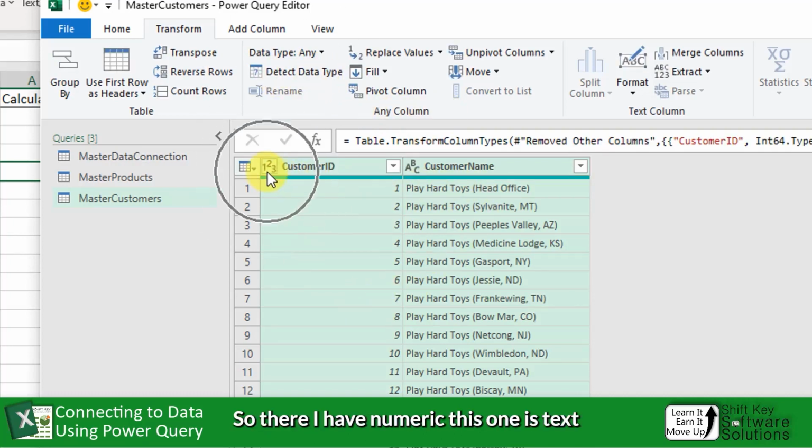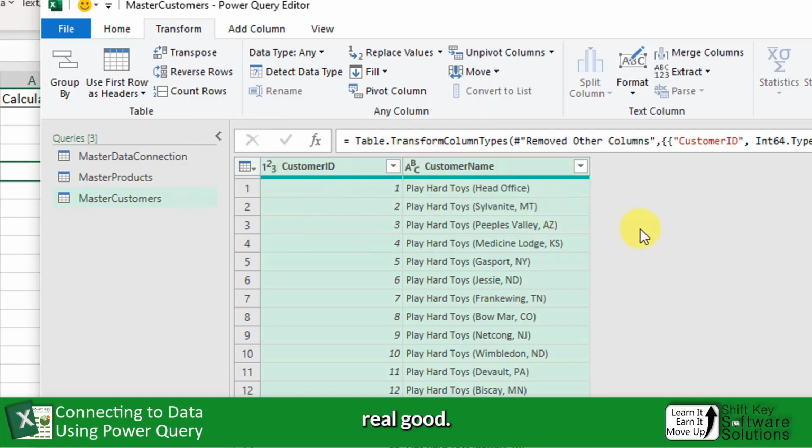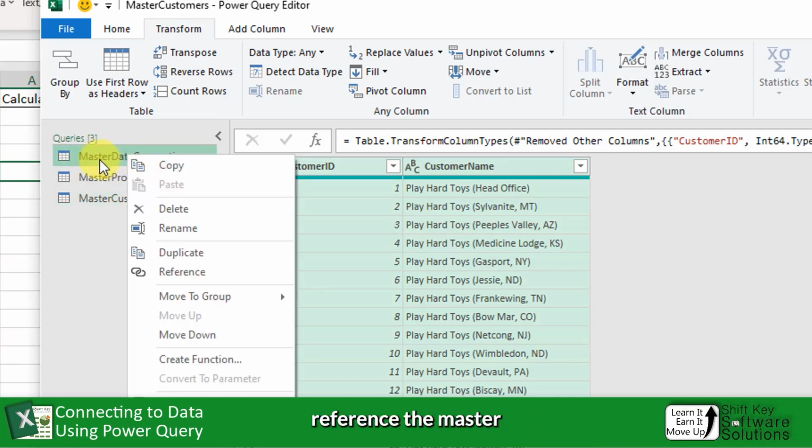So there I have numeric. This one is text. Real good. Next, there's one last table I want to reference, and that's the sales employees. So I'm going to right click the main reference, the master data, and choose reference.